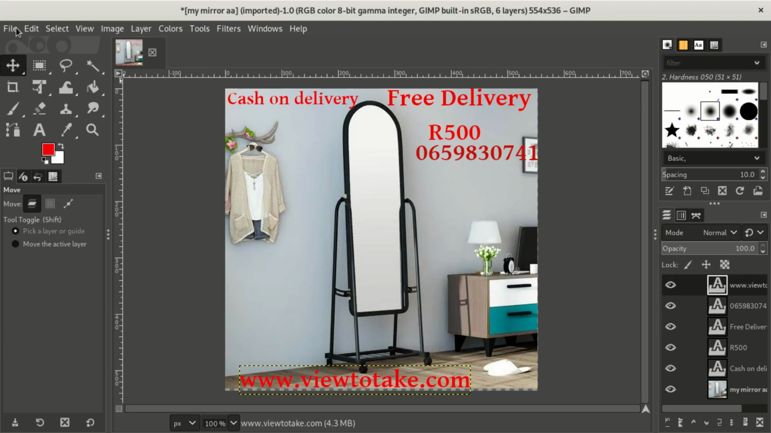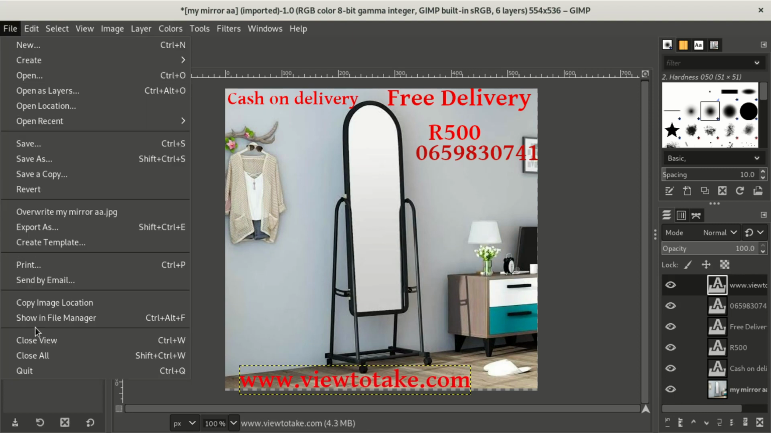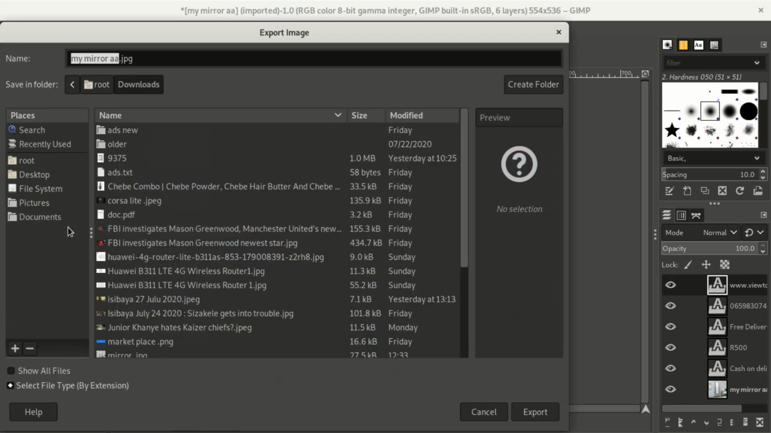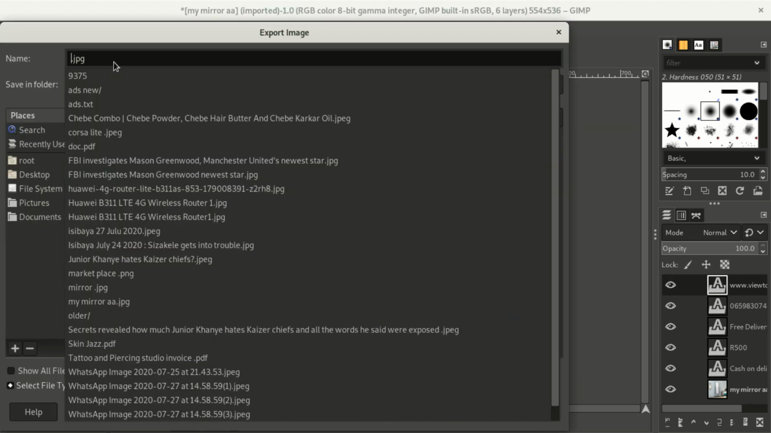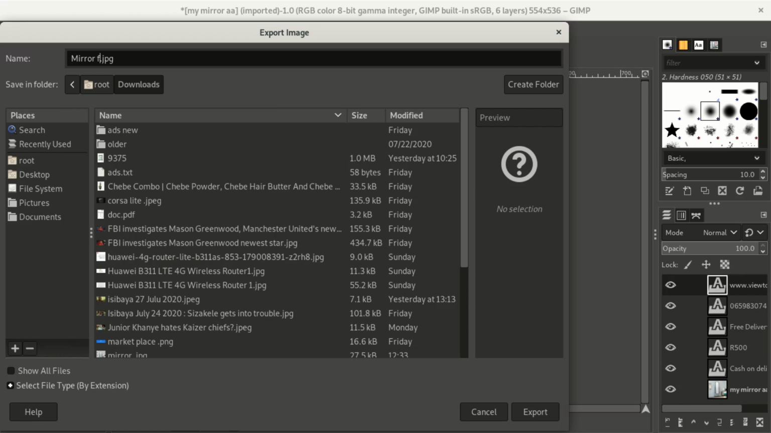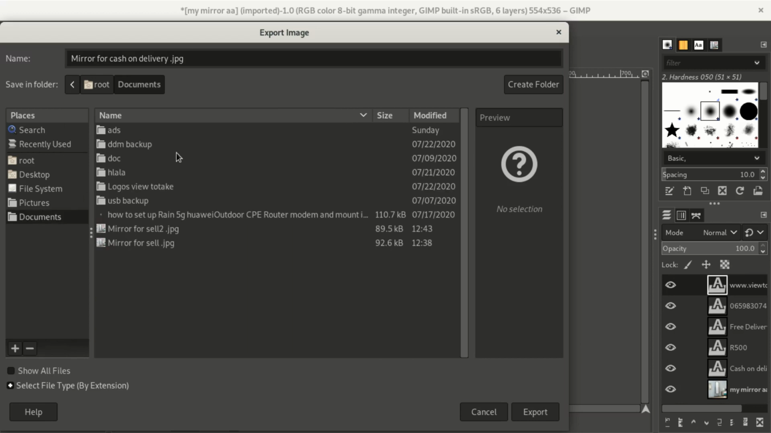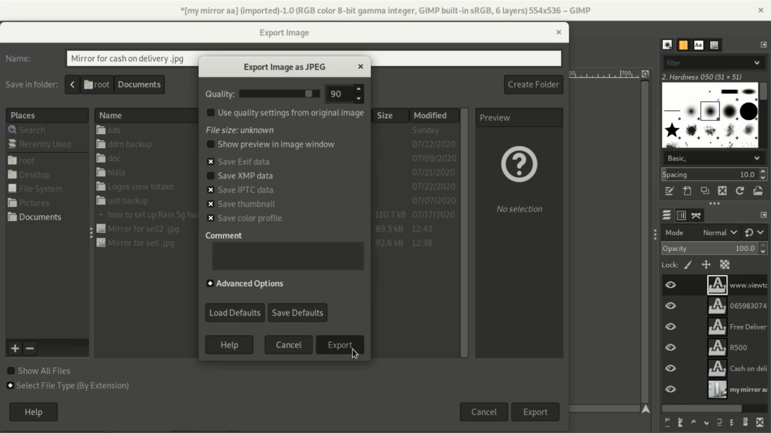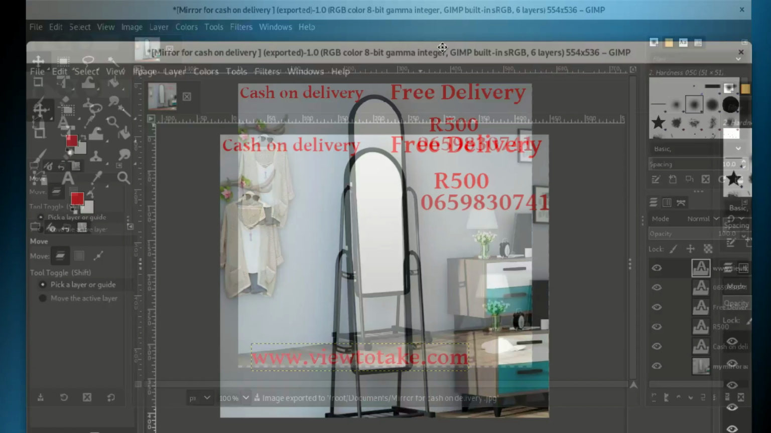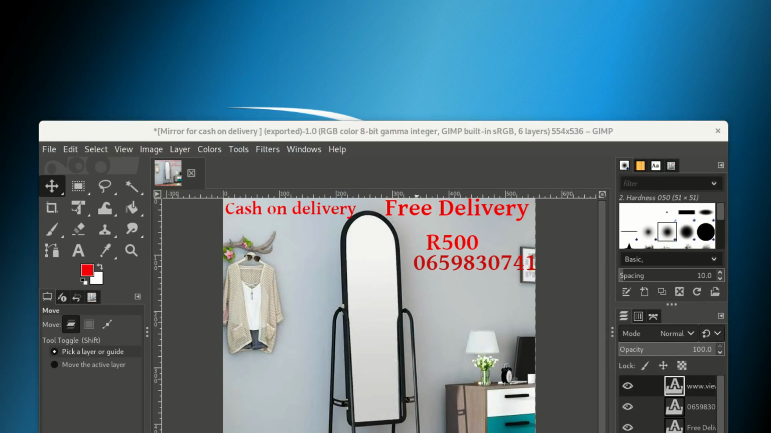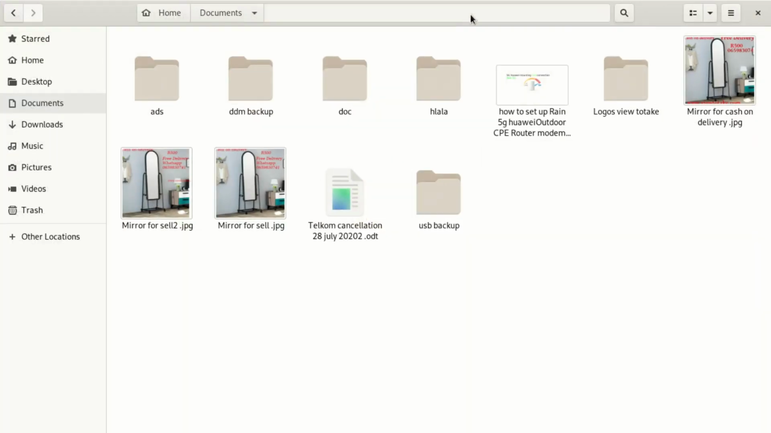But anyway, I'm going to show you how to save this picture. You go to file, then you go to export as, then you name it mirror for cash on delivery. Once you're done with that, you can save wherever you want to save, and say export. Once we're done with the export, we can say yes. You see, now we're done with exporting our image, so we can go to my documents here, and we find mirror for cash on delivery.